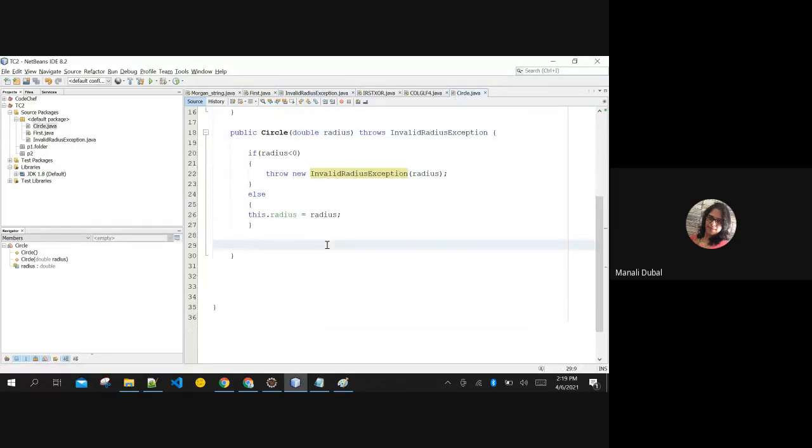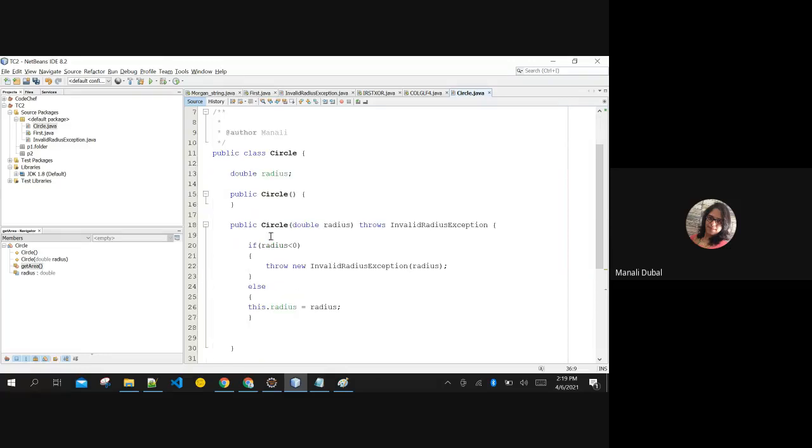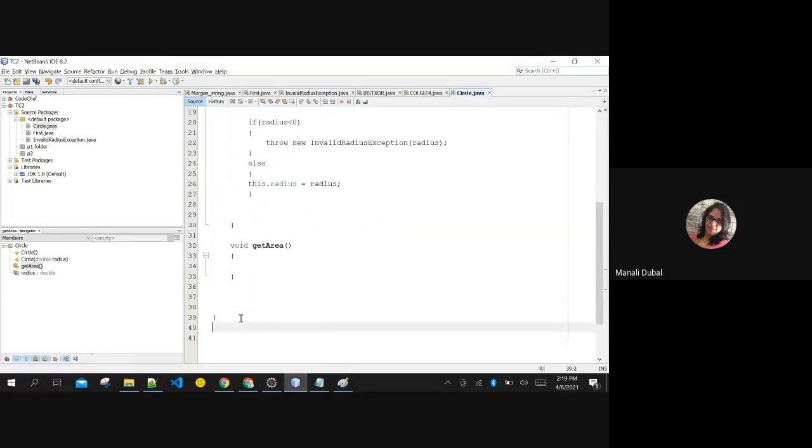Okay, now here already we are creating the object. That is correct. And you can even have your own function for get area. You can create your own function for calculating the area. That is okay.